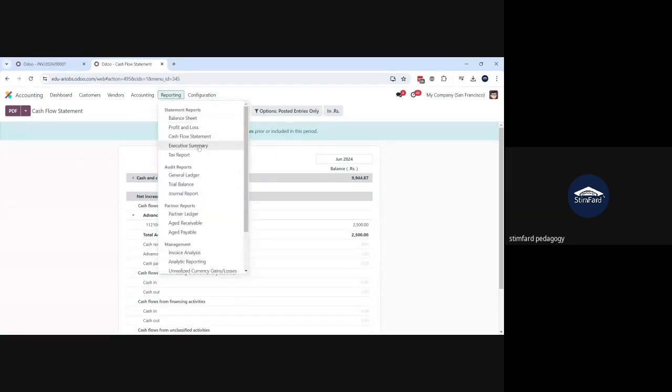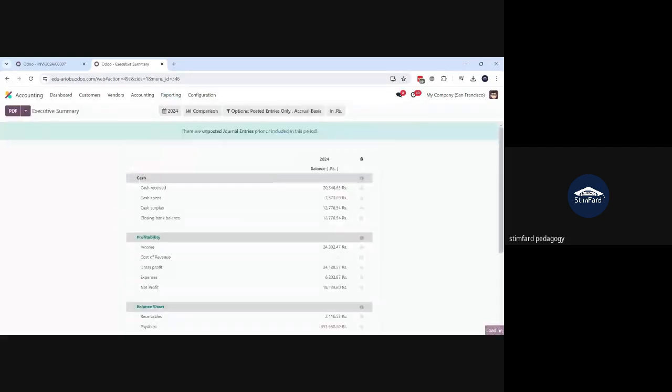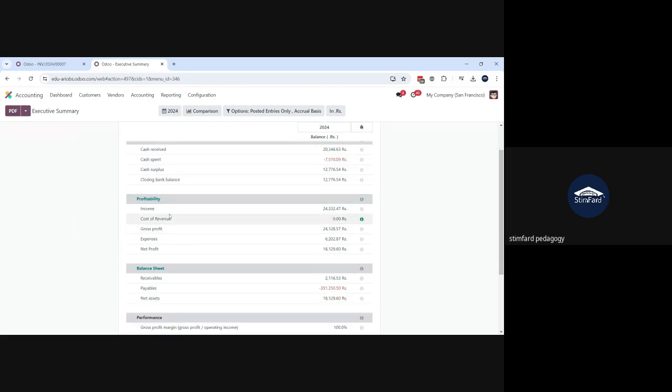Then the most important report is also the executive summary report. If you go to the executive summary, it shows you the basic KPIs about your business performance and position. So let's say at the cash, it is showing you for the selected period the cash received, cash spent, cash surplus, closing bank balance, and then profitability: total income earned, cost of revenue, gross profit earned in that period, expenses in that period, and the net profit in that period.